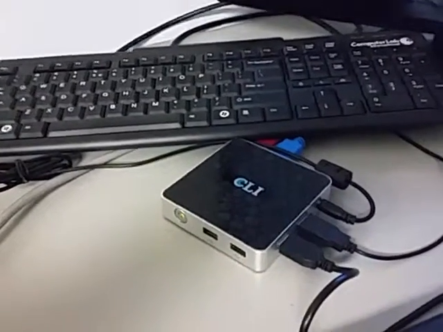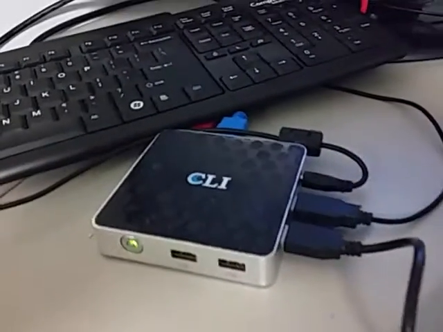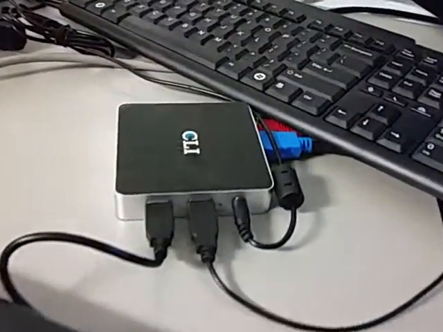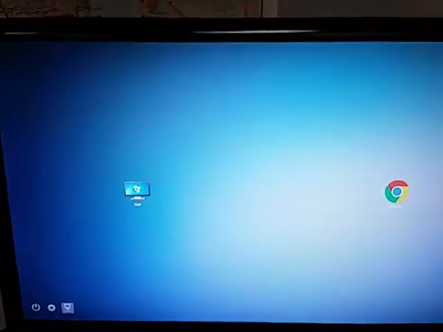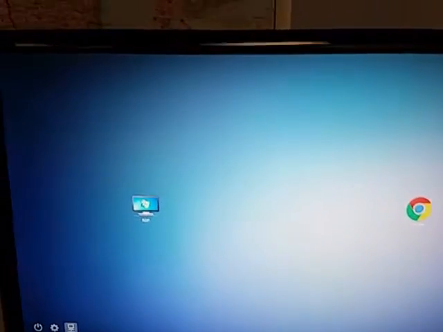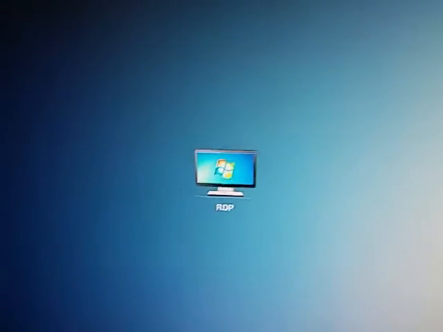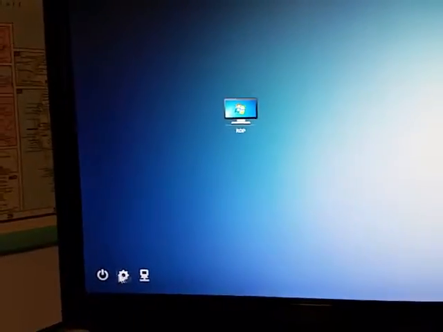This is a demonstration of the CLI Android thin client. Very small device, but very powerful. In this mode, the user is presented with his desktop, we call the Apps UI mode. And in this mode, we've chosen to display for the user the RDP and Chrome.